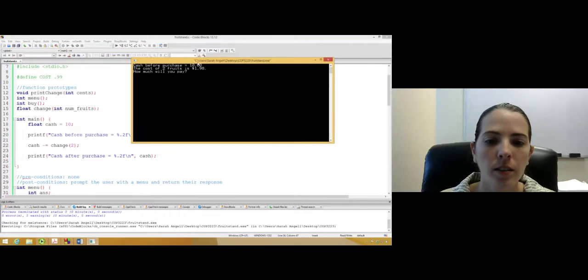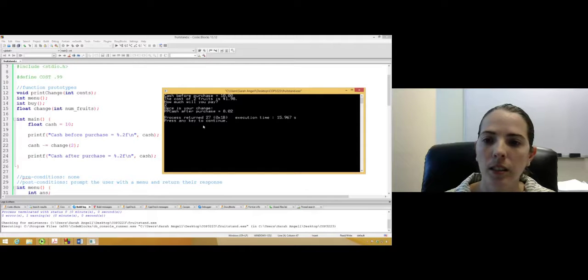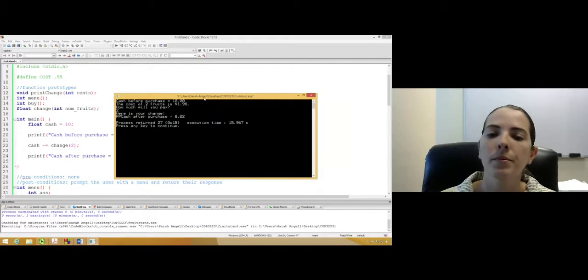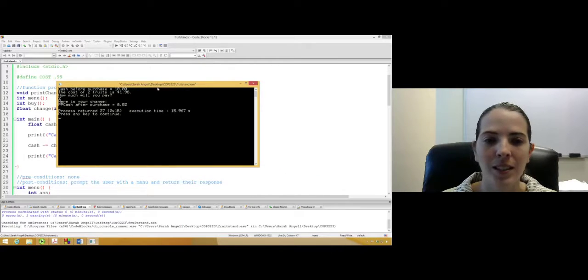So let's try it with basic input of 2 fruits that we're purchasing. We got $10 of initial cash. Cost of 2 fruits is $1.98. So let's say we're going to pay $2. Our change is going to be 2 pennies, and our cash after purchase will be $8.02. So our change function is also working the way that we expect it to.